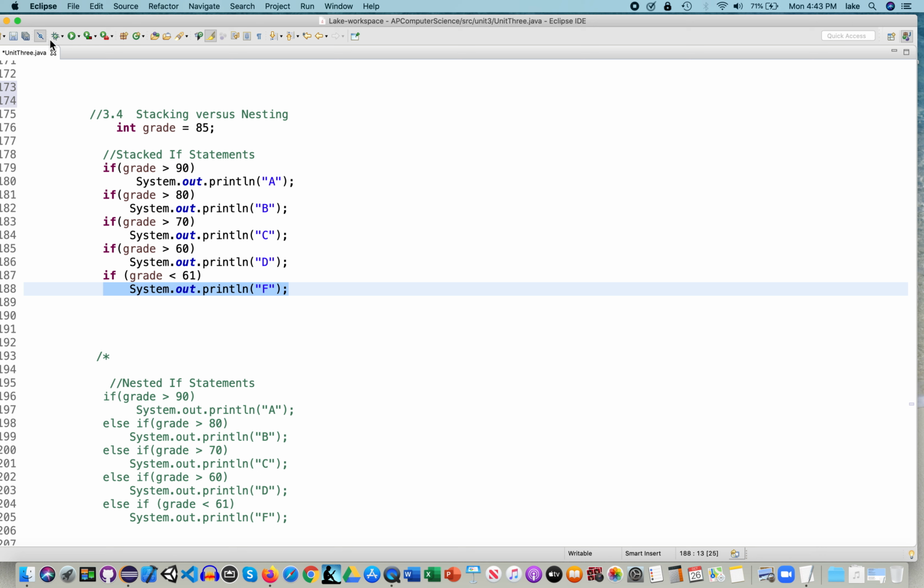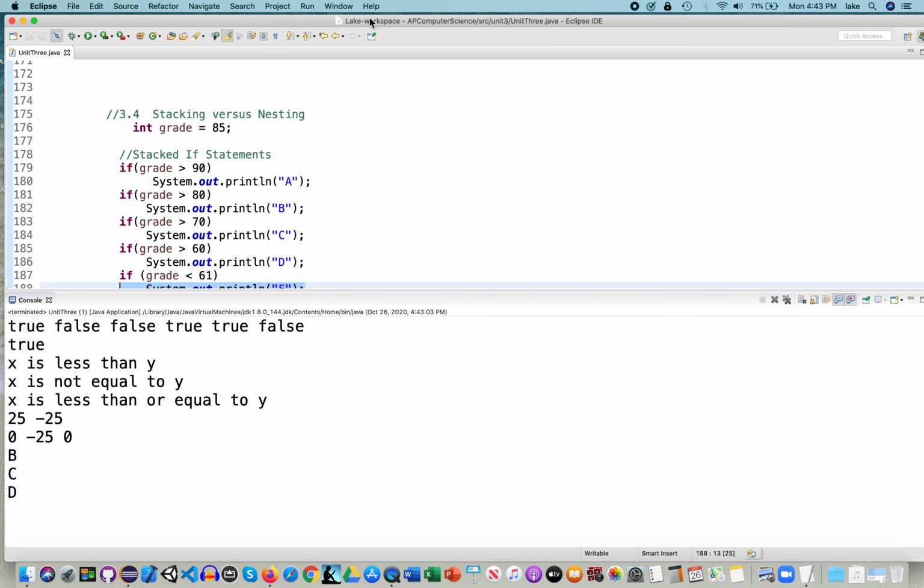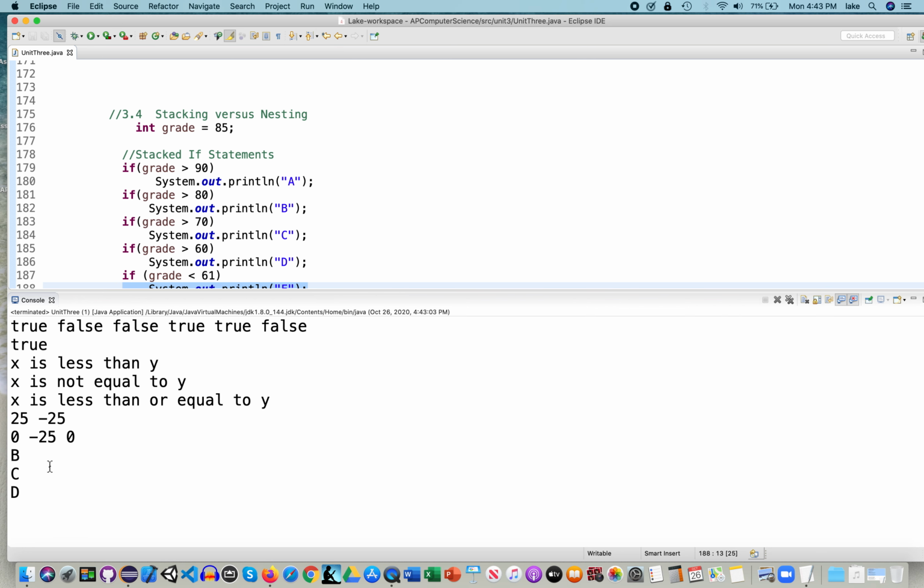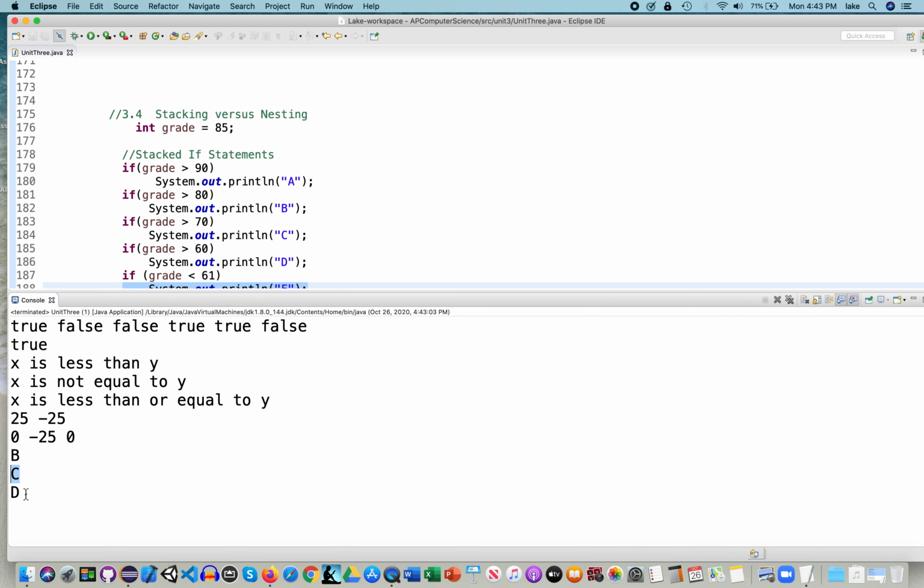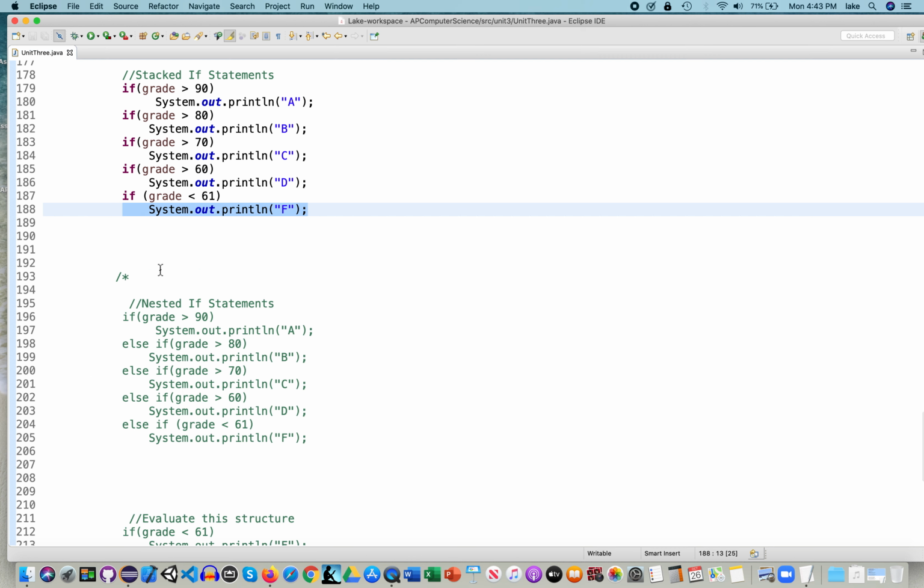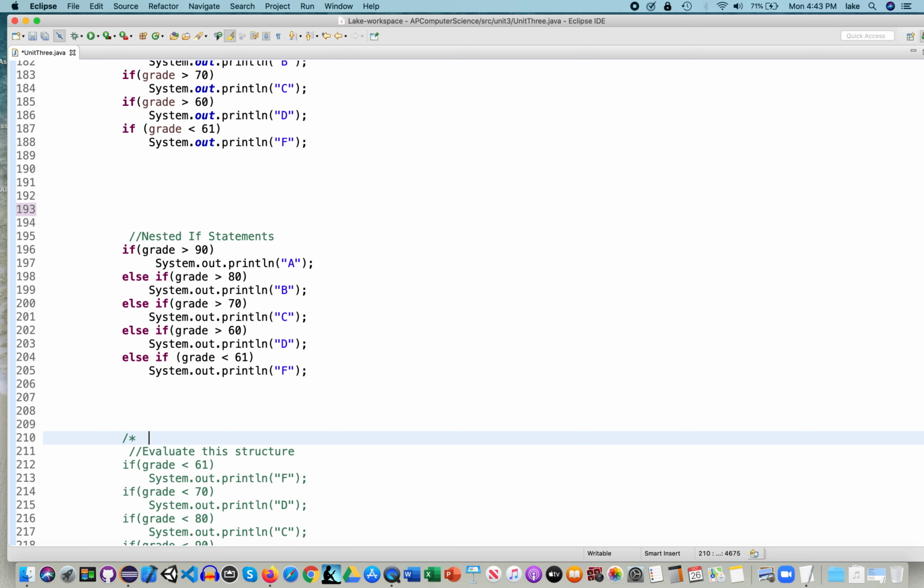Let's run that and see if our evaluation is correct. I'll move this a little bit over just for us to see. B, C, and D. Yes. That's what we thought. No A, no F. Next one. Stacking was the first. Nesting is the second. So let's talk about nesting.